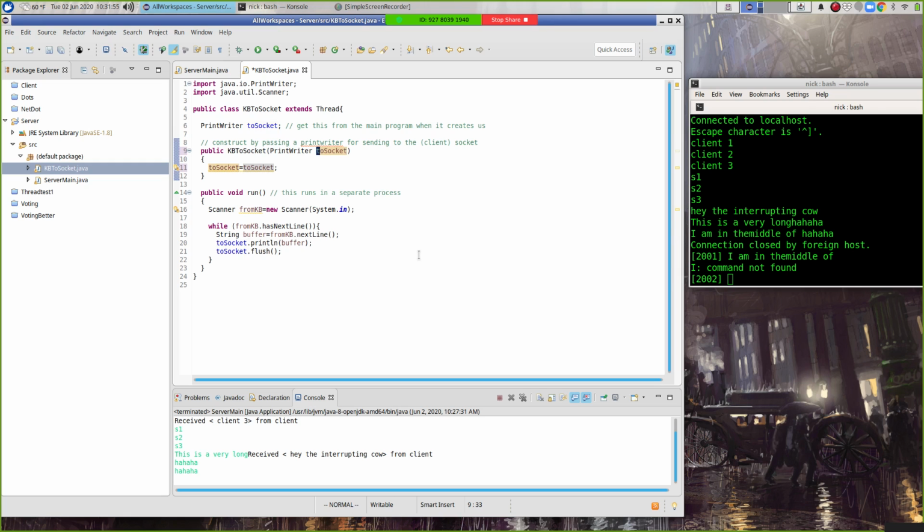Well, sometimes you see people do things like this, where they call the argument underscore toSocket, and then they set toSocket equal to underscore toSocket. And that's not horrible, but it's a bit of a kludge. So here's what we can do.